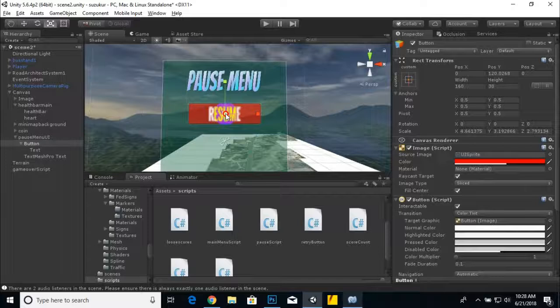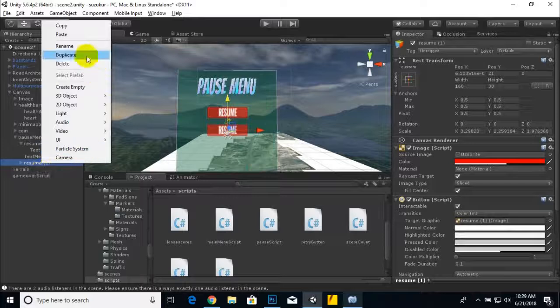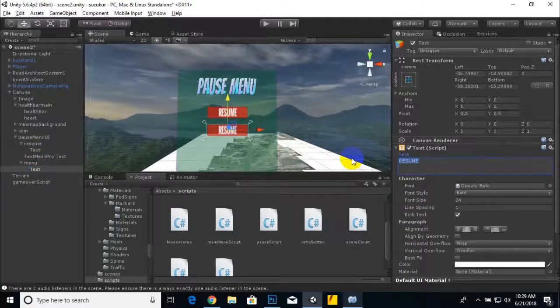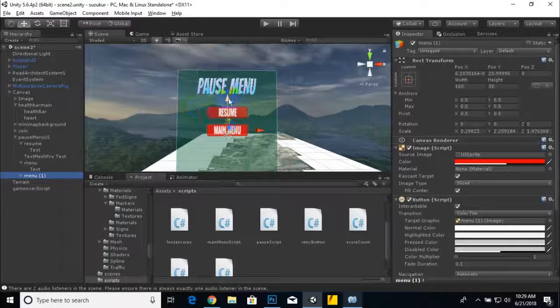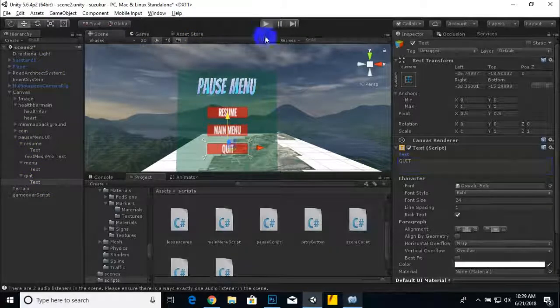So we will choose the button and make it a little bit smaller, and we will rename the button to resume, and duplicate the button, and we will name the second button menu, and we'll change the text to main menu, and then we can duplicate the button and we can name it quit. That's it.